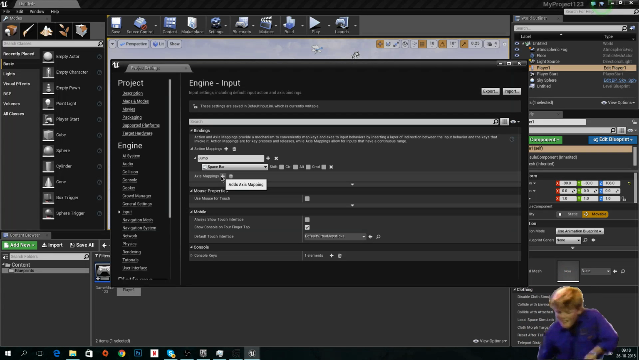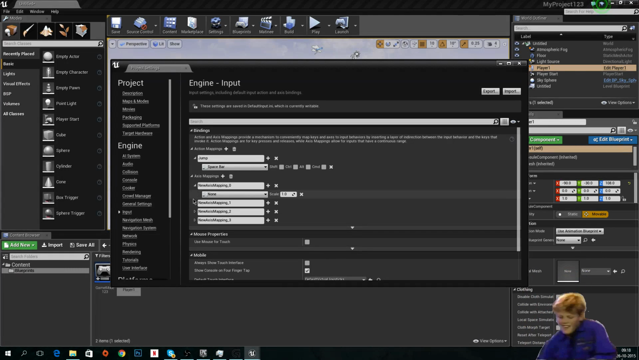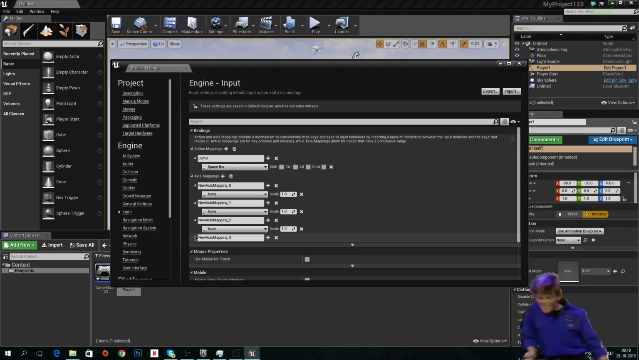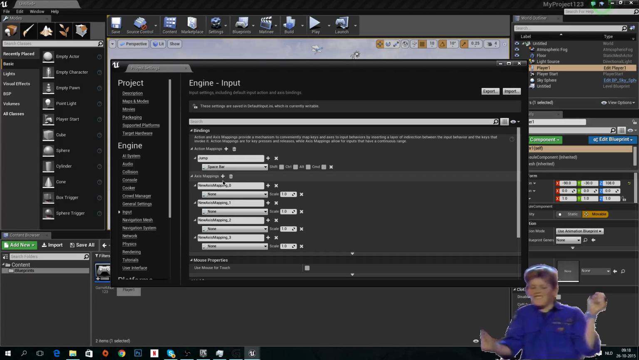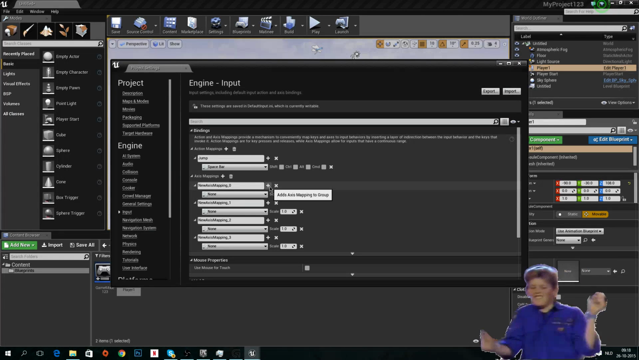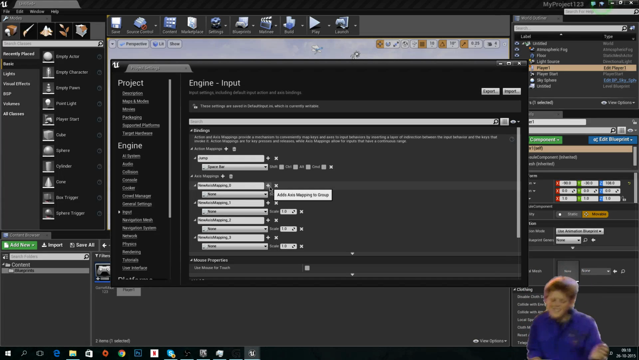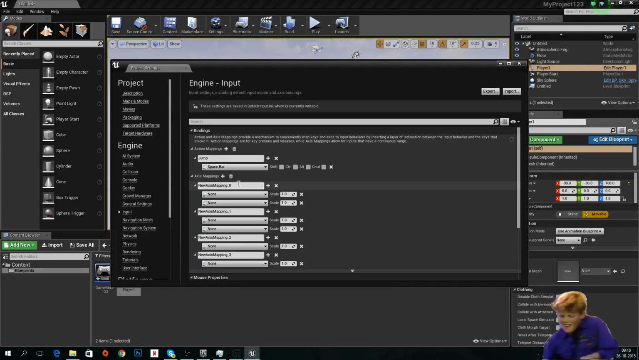and now you want to add 4 axis mappings. These are actually axis mapping groups, so you can add axis mappings to a group. So let's add one axis mapping to each group.